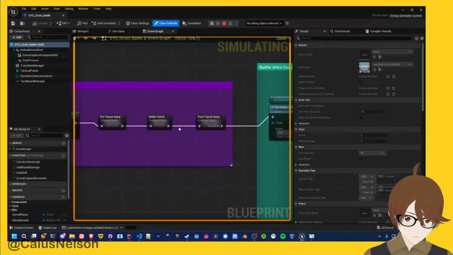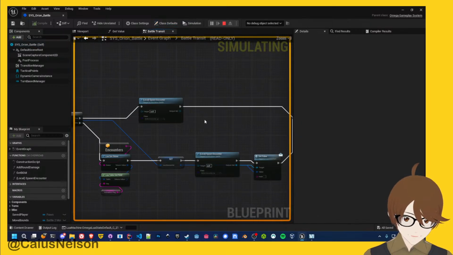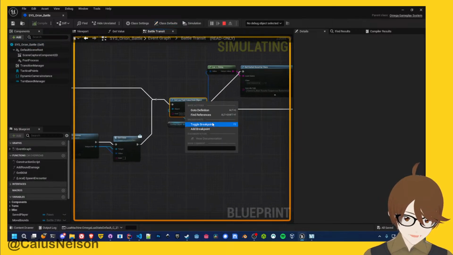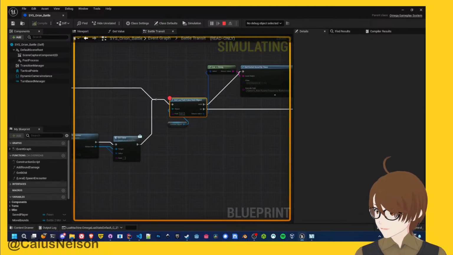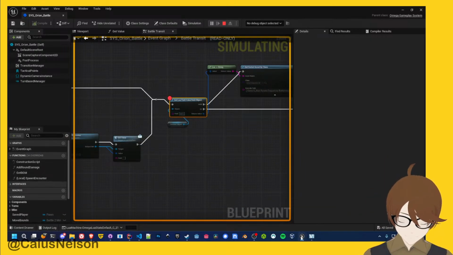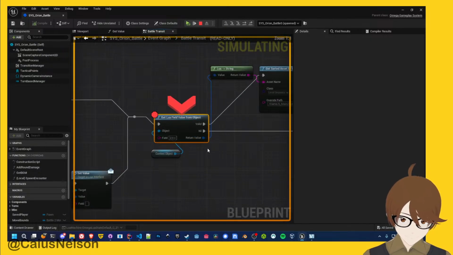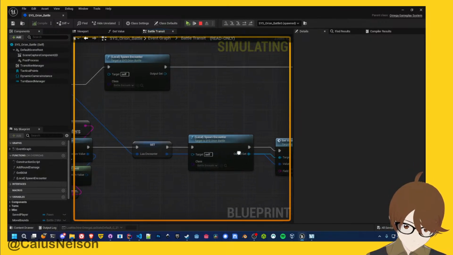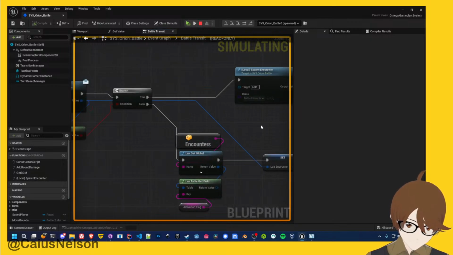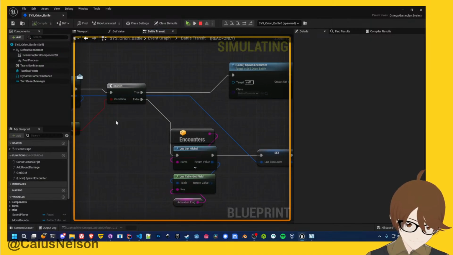We will do... Is this battle transit? Yeah, this is where we spawn in the enemy. Spawn at a breakpoint. Get that out of the back down here where it goes. Alright, let's double check. Battle encounter. Do we have... What? Oh, it spawned the local encounter. It didn't set the value.